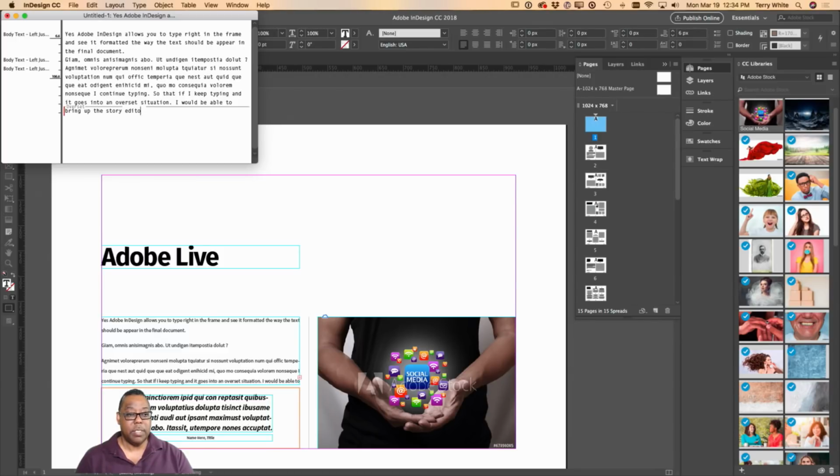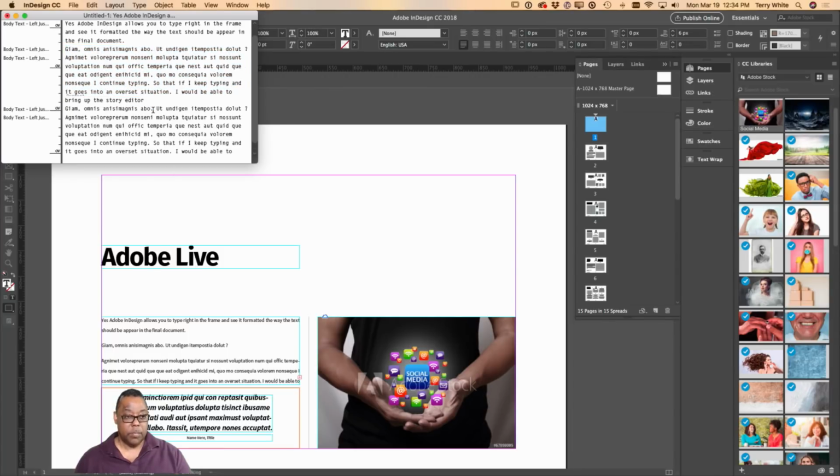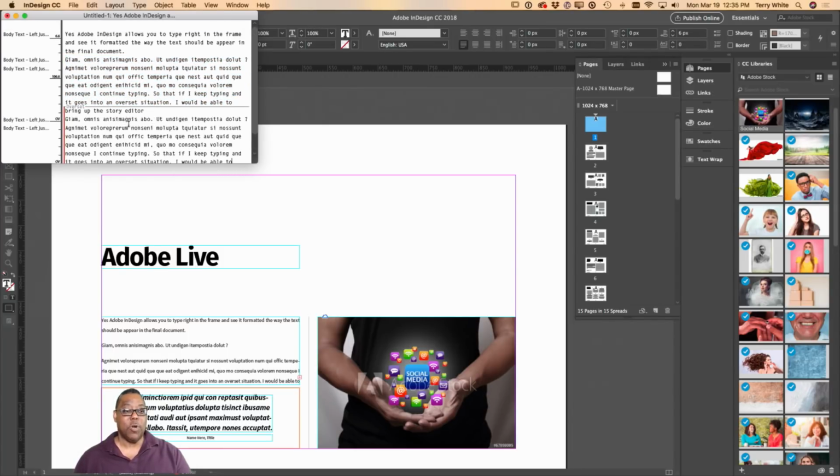Story editor. And we can see the overset happen even as we type. So it's letting me know, hey, you're typing a story in a frame. You just went past what that frame can show you. Now, let's say that we need this text to be here. I'm going to even make it longer. So I copied and pasted even more text there.